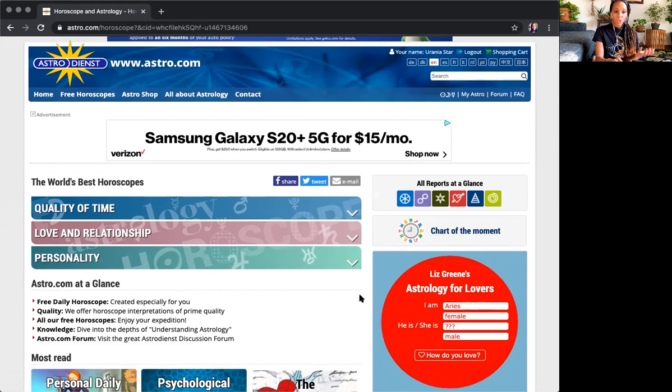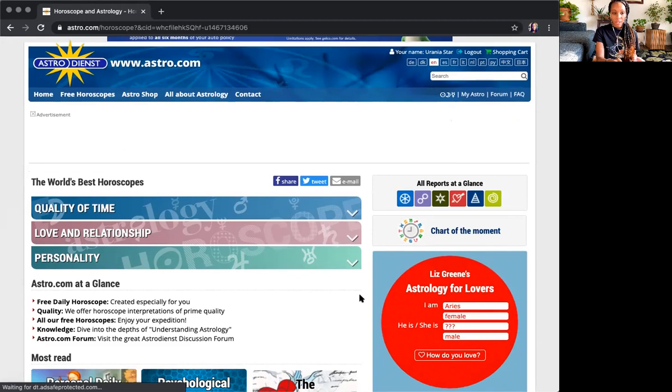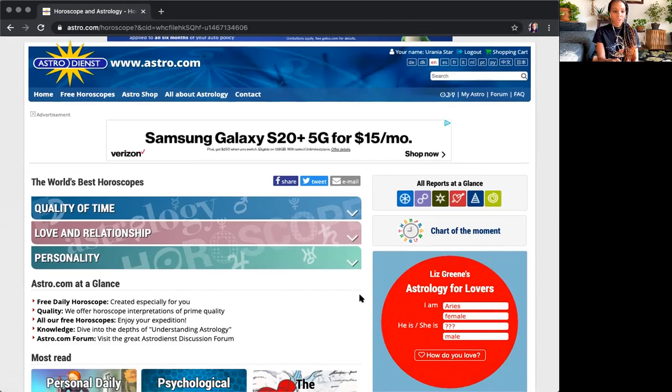When you're using this website, if you're going to be continuously looking at your chart or the charts of others, I would suggest starting an account with Astro.com. It's free. I think they'll prompt you anyway to start an account, or it might say login, and you can create your account from there. With that account, you can save any birth info you enter, so you don't have to put it in every single time.